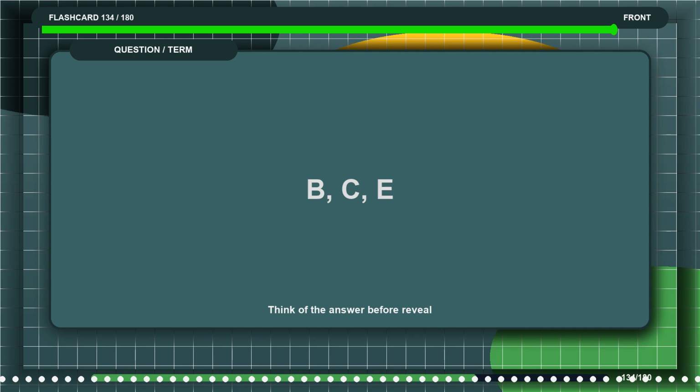Flashcard 134. B, C, E. Think of the answer before the reveal.